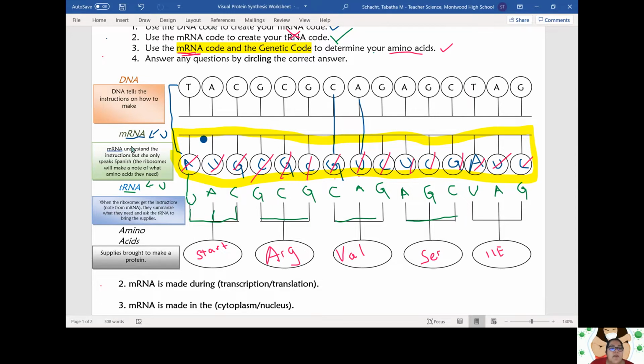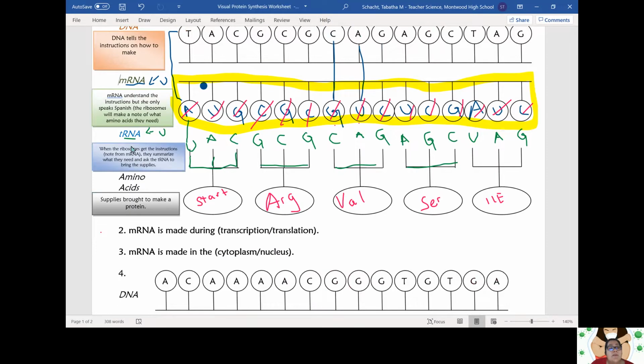So then mRNA leaves the nucleus, goes to the ribosomes, and tells the ribosome, hey, here's the instructions and here's the supplies that you need to make a protein right now. So the ribosomes are reading the instructions, they look at the supply list, and now that they know what supplies they need, or what amino acids they need, they call tRNA and ask tRNA to bring them those amino acids.